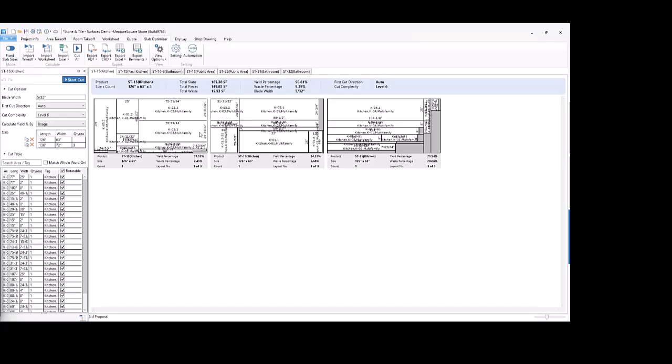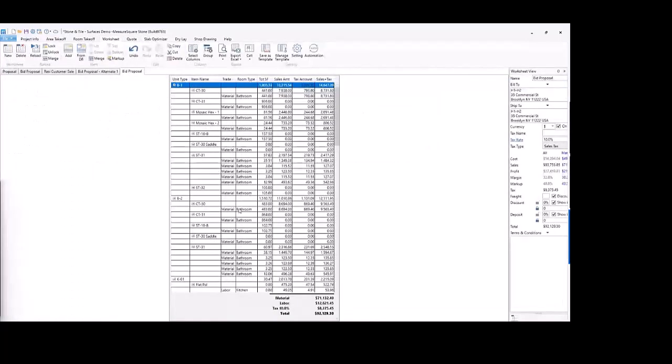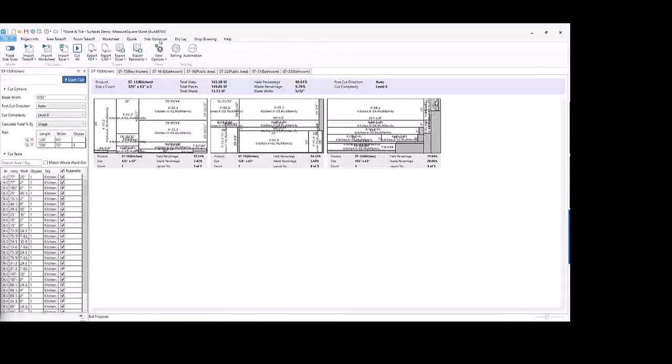So how do you actually use this? What you'll need to do is click on the Import Worksheet tab. The Import Worksheet tab simply takes all of the data from this page. It's going to input it, and it's going to tell the Slab Optimizer how to calculate it.